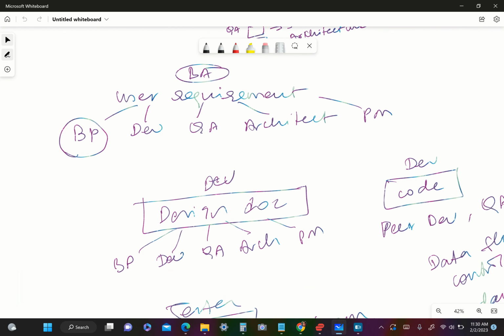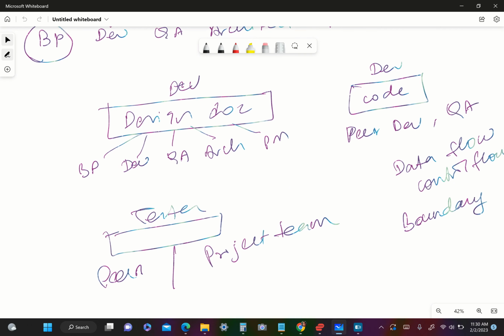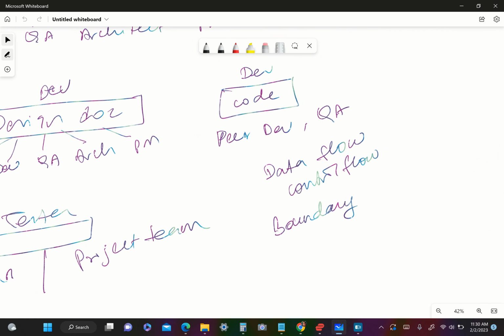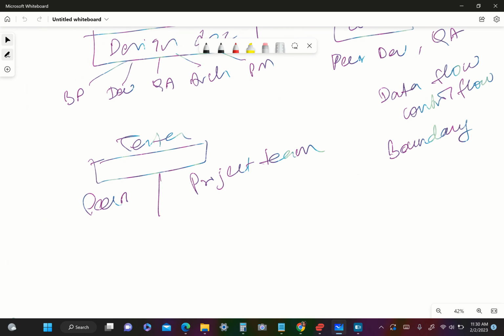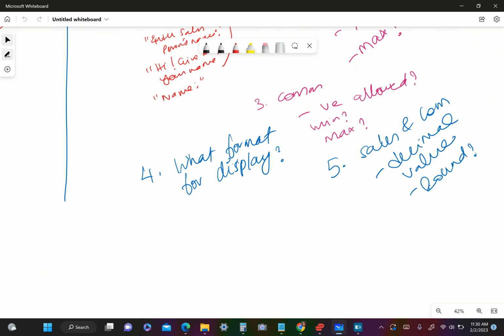So here you can see the business analyst can have a user requirement document, and then who are all the participants for the requirement meeting. When you have a design review, who could be the participants. When you have the development team, who could be the participants. When you have a tester presenting, who could be the participants. So even if the developer's code review is very technical in nature, you can still, as a QA, look for boundary conditions if they are met, data flow and control flow, if that makes sense. So I'm just reviewing everything.